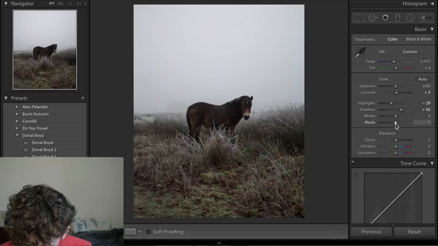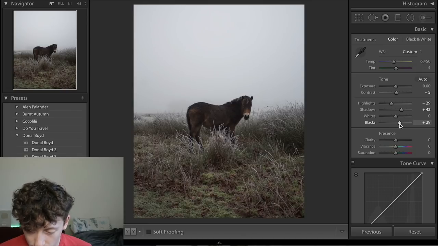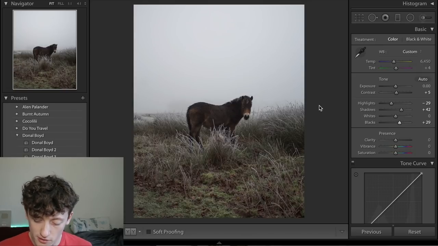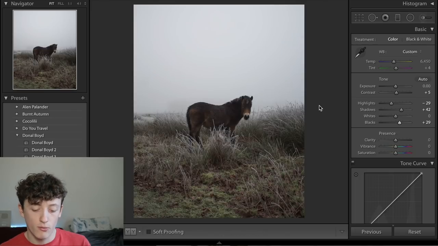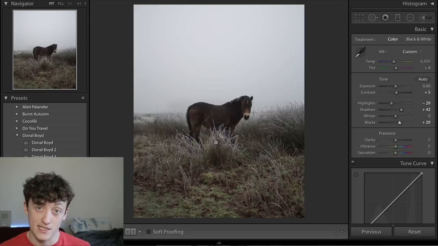Okay, next up, we're going to leave the whites just as standard, and we are also going to bring up the blacks as well. So we're going to bring the blacks up to about plus 30. Now, what that has done already, as you can see if I do before and after, it's just kind of lightened up those shadows, brought in a little bit of detail on the bottom. We can see kind of more what's going on down here, and we can see the detail in the horse.